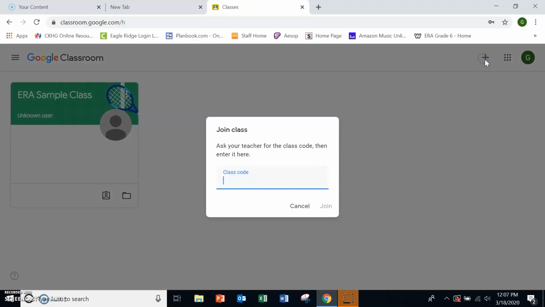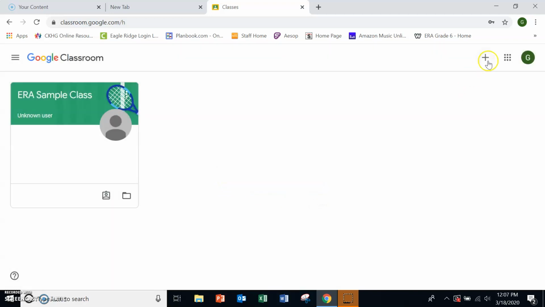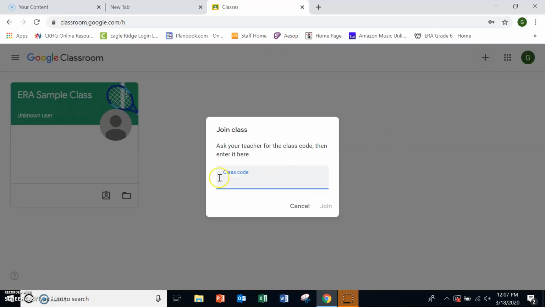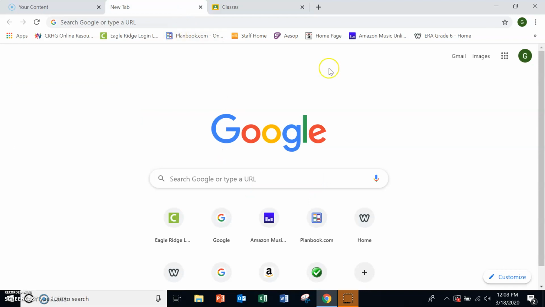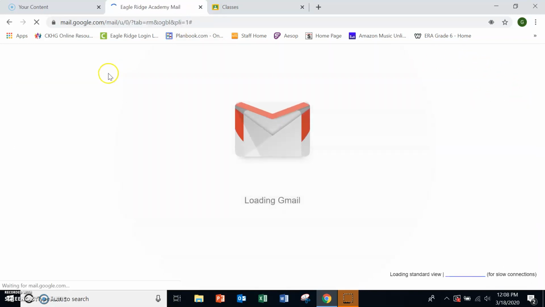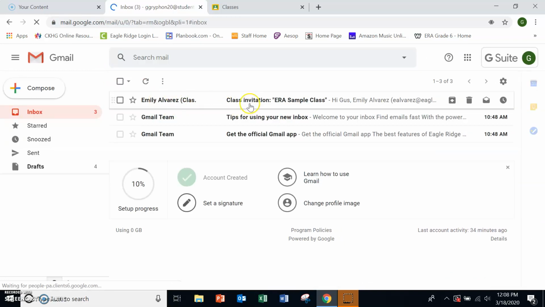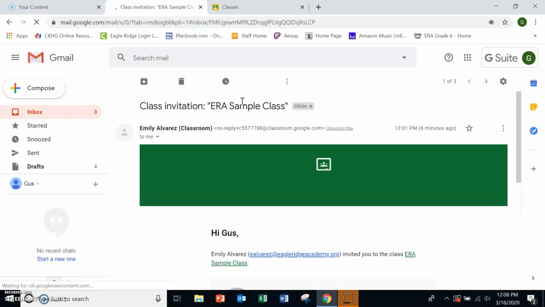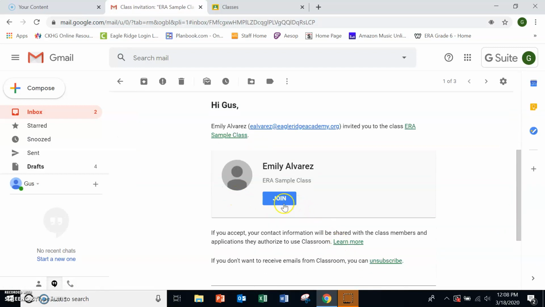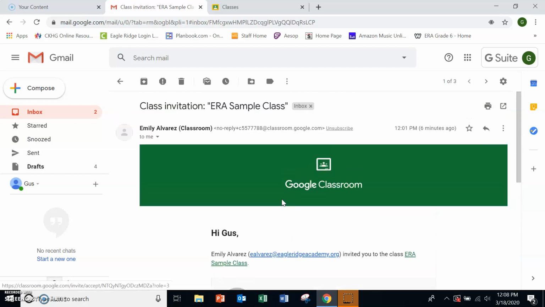If you want to add a class and your teacher sent you a class code, you would click that plus sign in the upper right corner and put in the class code that your teacher sent you. Another option is if you are in your Gmail account, you'll notice that the student Gus received an invitation by email, and they can join the class that way also.